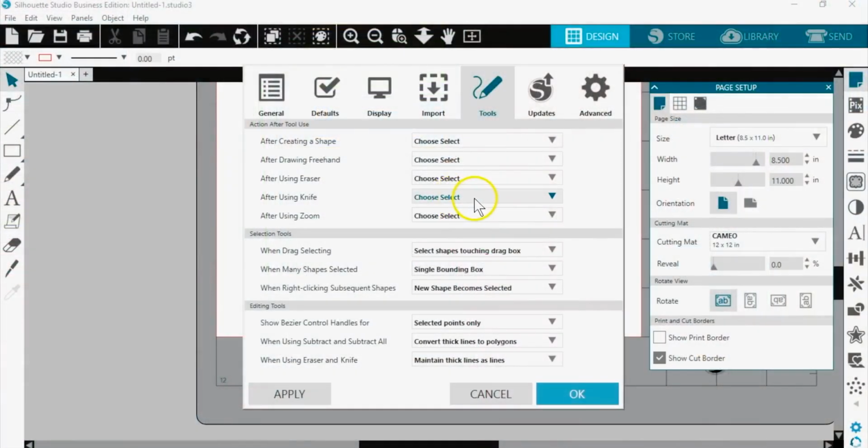If in preferences you choose select after using the tool, you have to choose select again, your little select icon, every time you want to use it again. So in preferences, I'm going to set all of mine to choose select, and if you do that also, then your behavior is going to match mine as you work through the projects in the software.